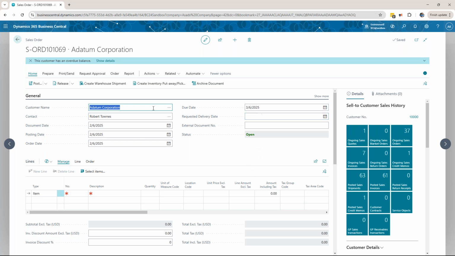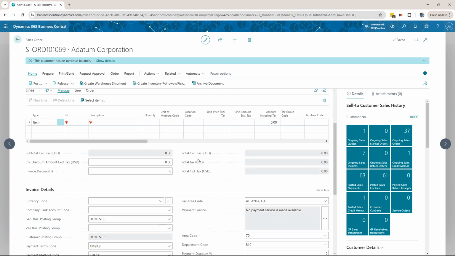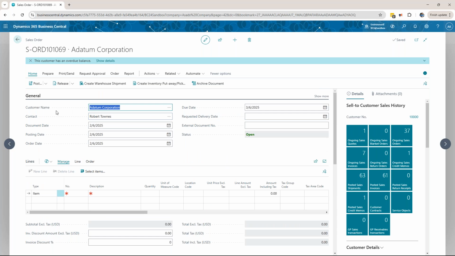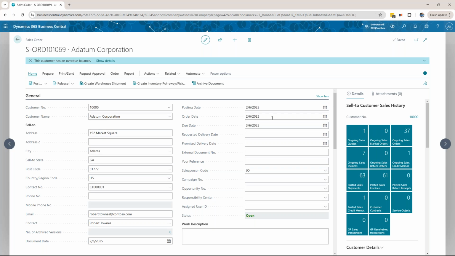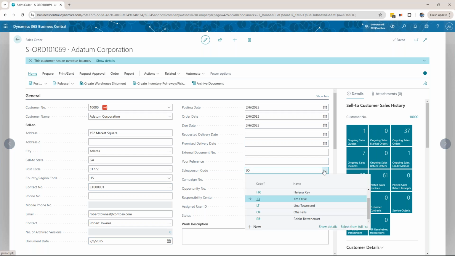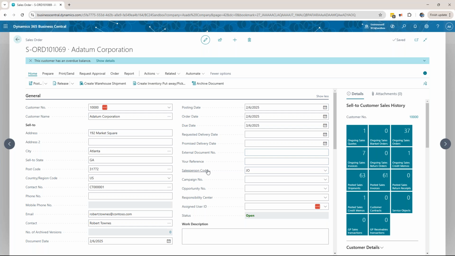And as soon as I pick the customer, it fills in his details. So after that, if you click on show more, you can fill in more information as it brings his address and other related details. If you want to update your salesperson code, or if it's not already there and you want to assign your salesperson, you can do that, and other fields that you can populate.